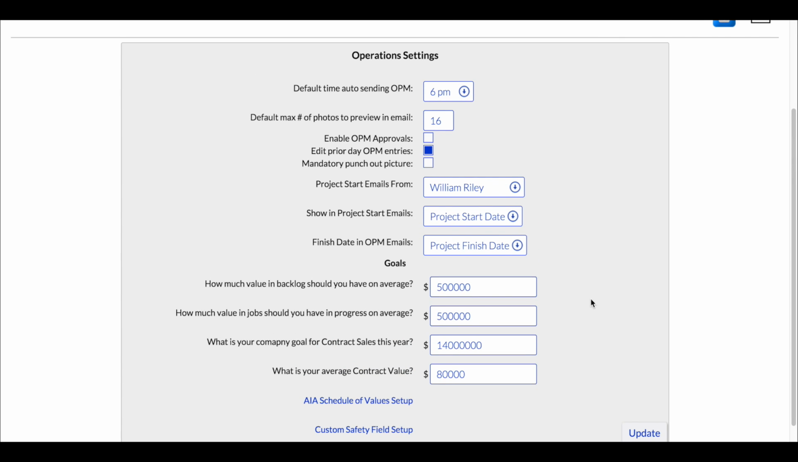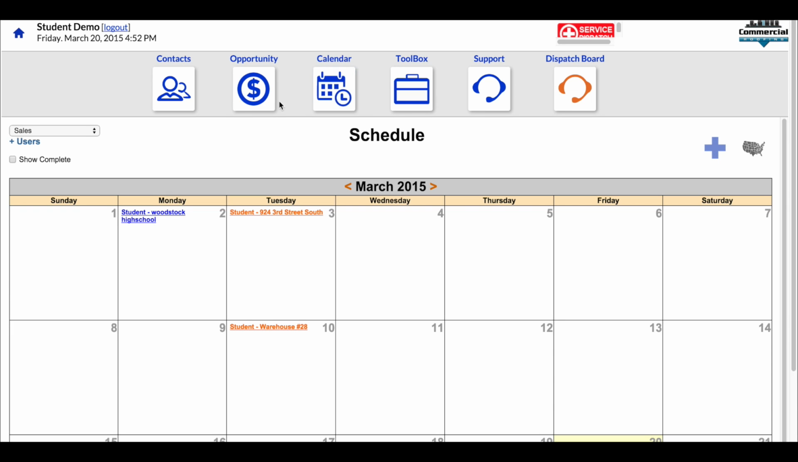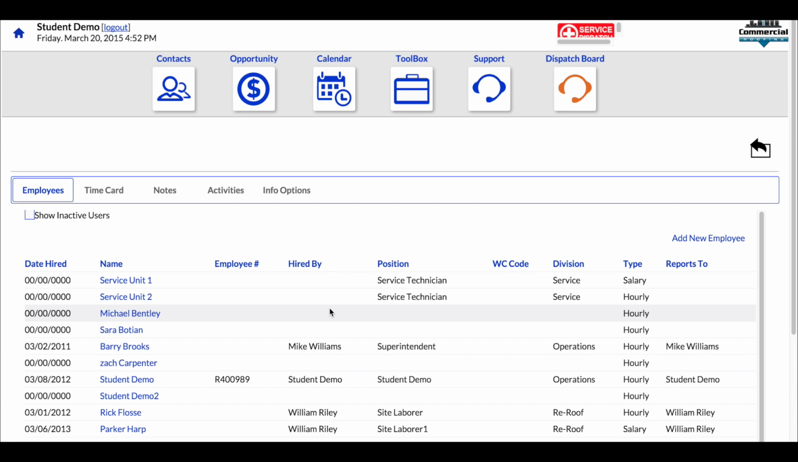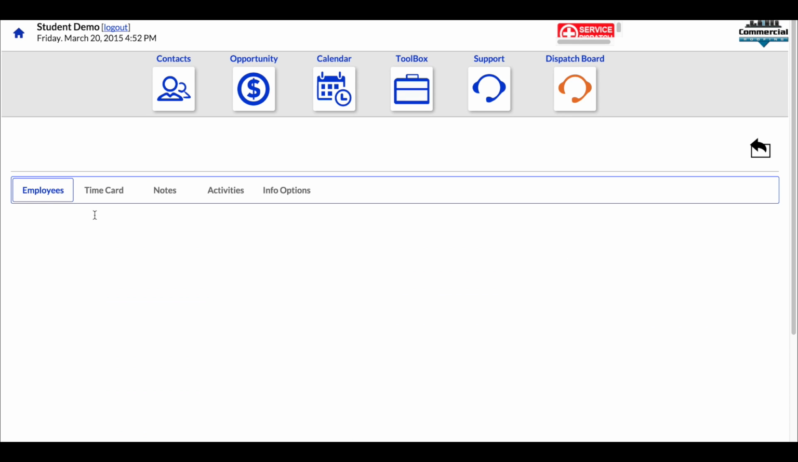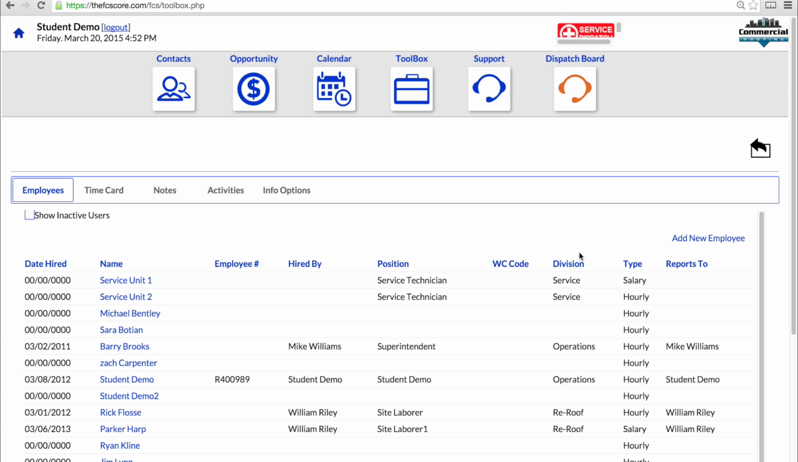Now that we have this set up, let's go to Timecard Master so we can set up our foreman, our superintendent, and all of our crew guys. Within Toolbox, locate Timecard Master. Note, all of the production tools are blue. Within Timecard Master, you have the ability to add new employee. If the user is already in the system, be sure to click into their name and edit their account.